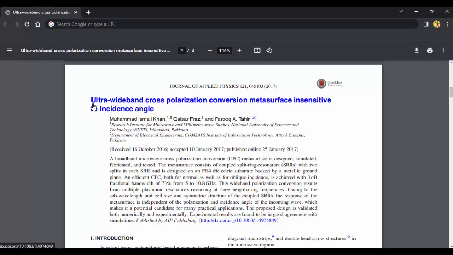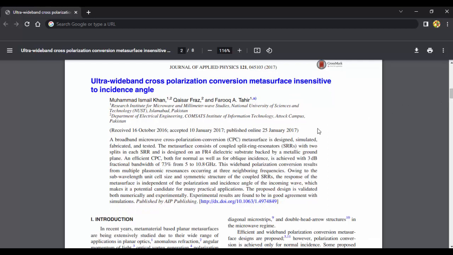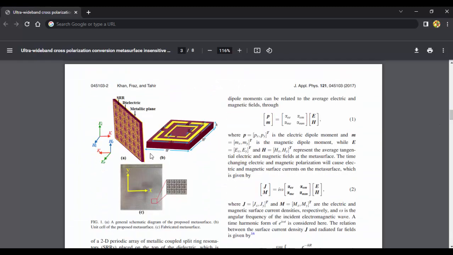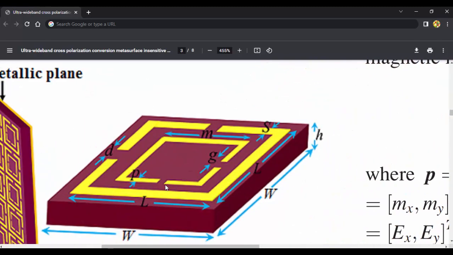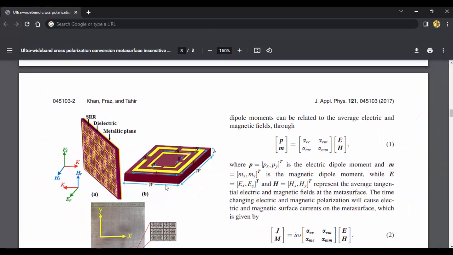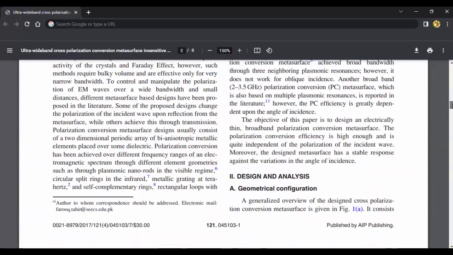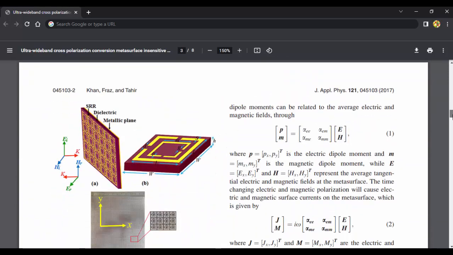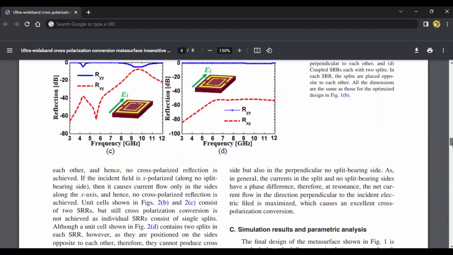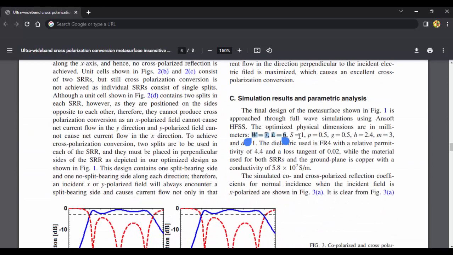The title of the paper is the ultra wideband cross polarization convergent metasurface and sensitive to incident angles. The copper patch design on the FR4 substrate. This is the unit cell design parameters. You can note all these. The values of these parameters are here, the value of the parameter WLSP.